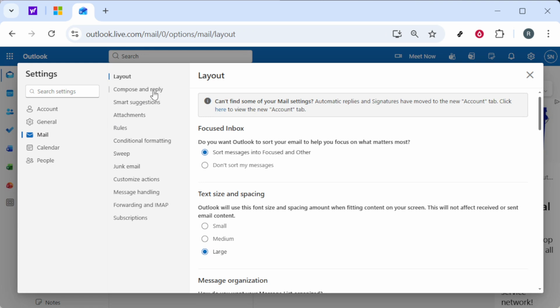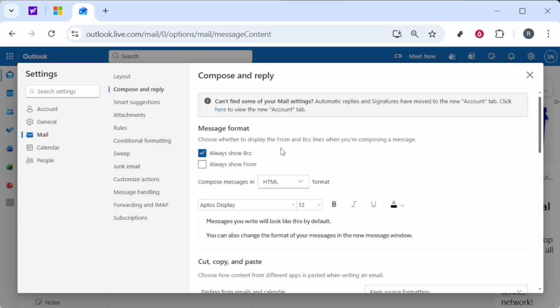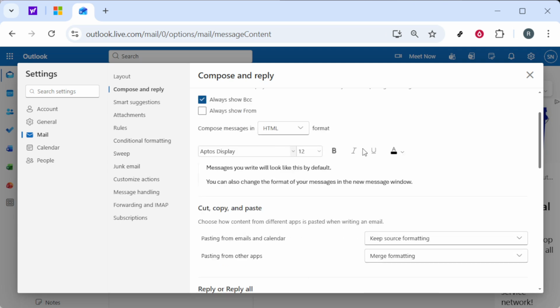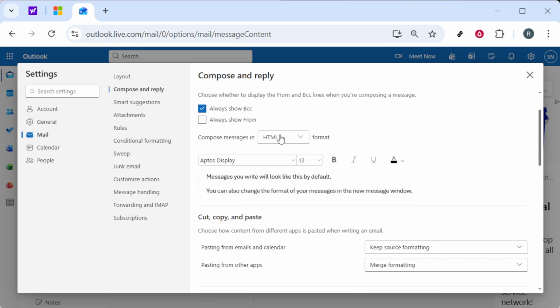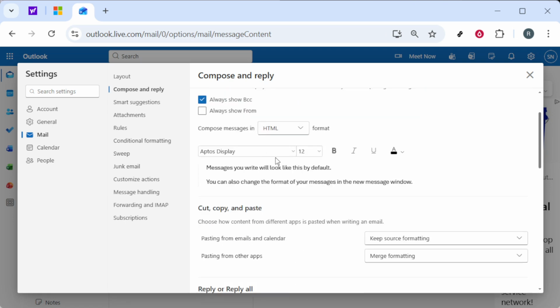Next, choose Compose and Reply. This section is the hub for your composing format. Think of it as your default style sheet for every message you write. From here, you can set your default font style.